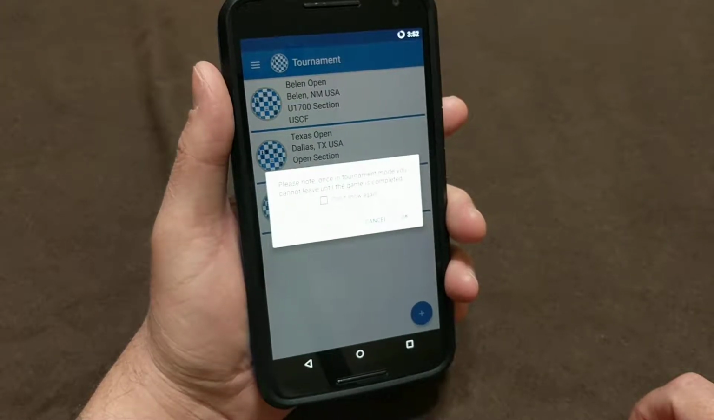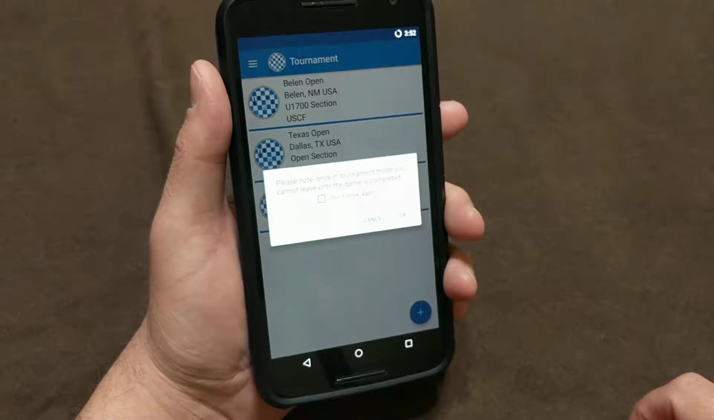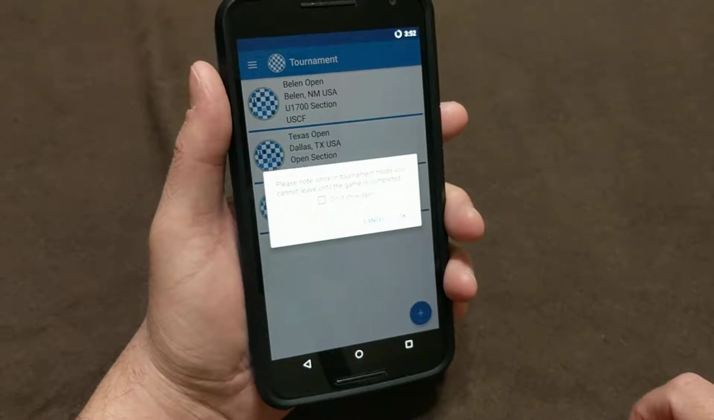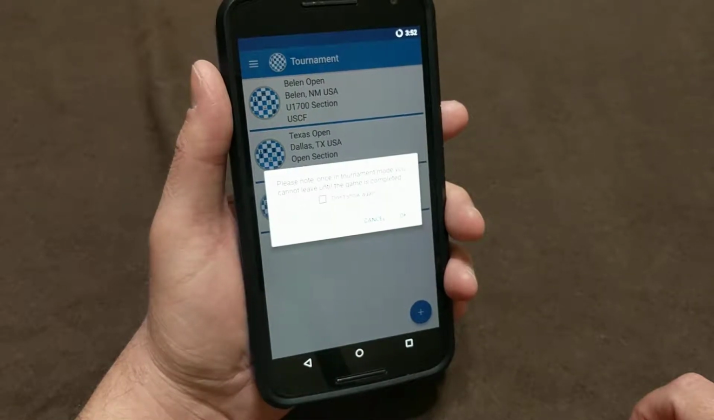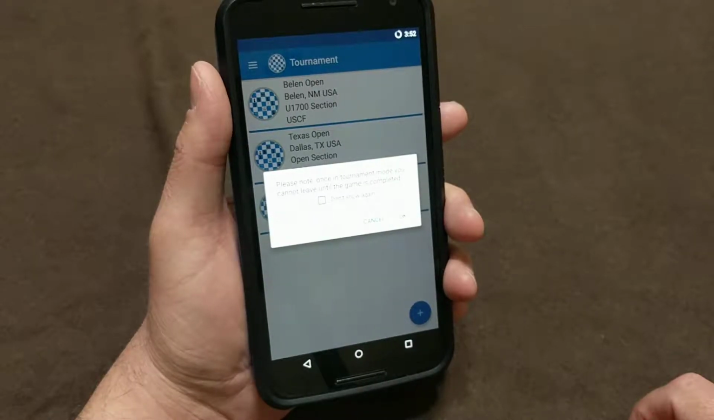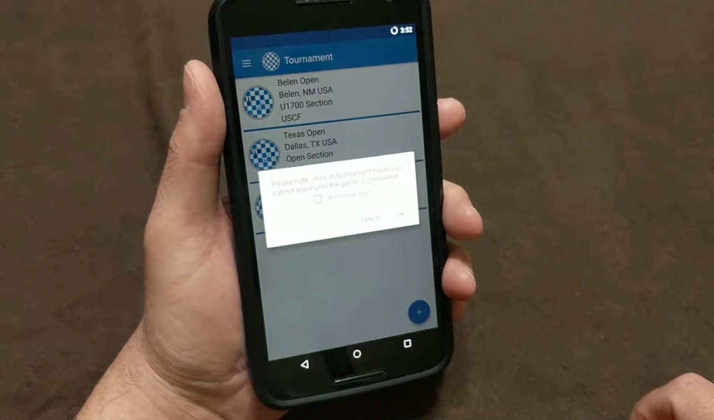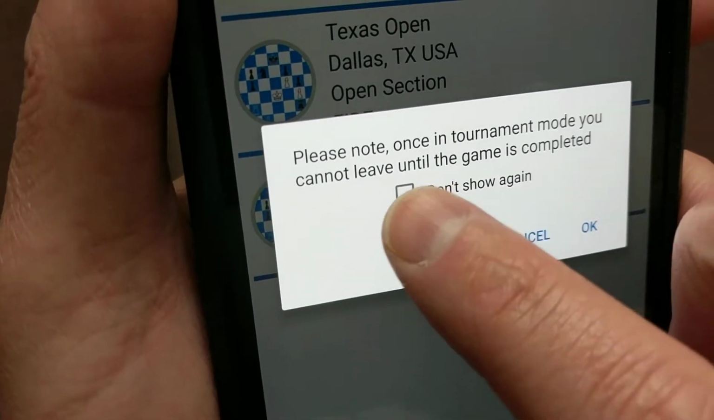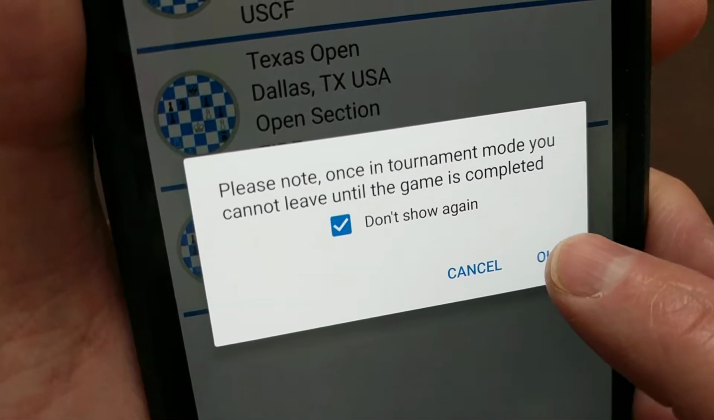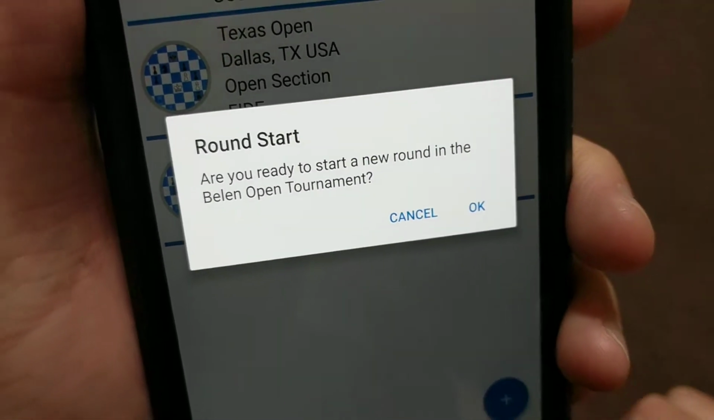At that point, you won't be able to back out of the application or go to any other settings or preferences within the app. So everything is just configured to run in that tournament mode. So if you close the app and reopen it, you'll be right back in the tournament. If you reboot the device and come back up, it'll still be in the tournament. So if you don't want to see that warning, you can just check mark it and then go ahead and hit the OK button. And then it's going to let you know round start.